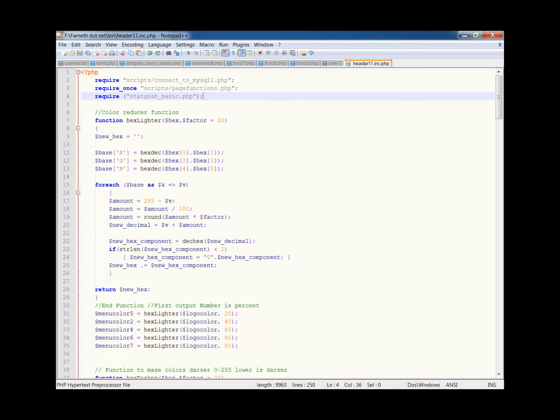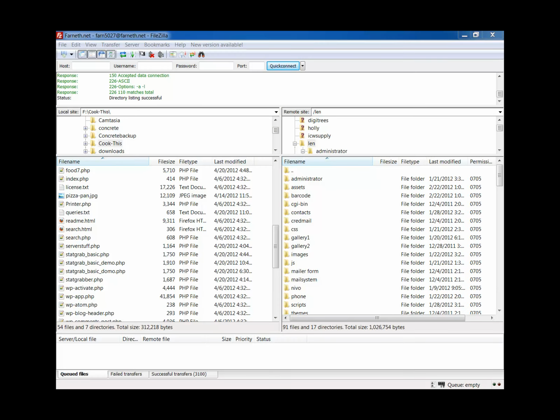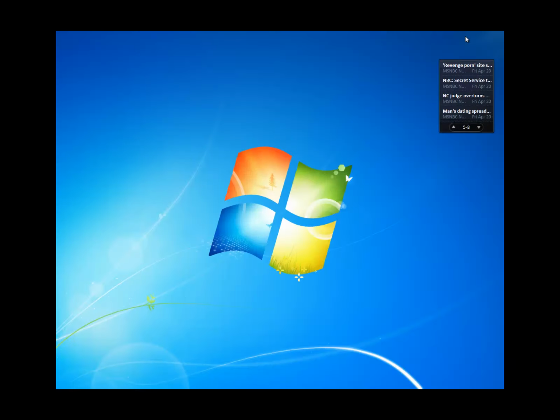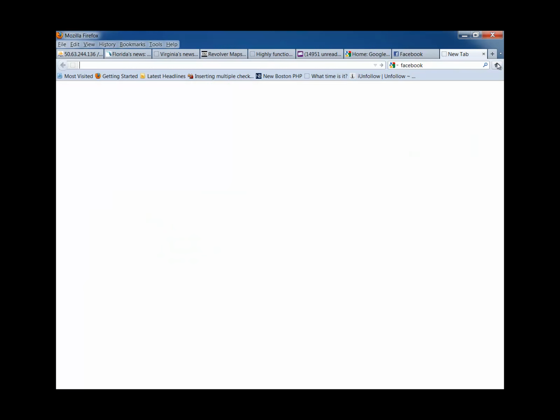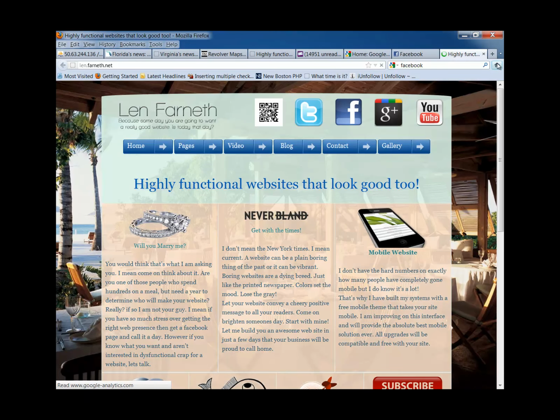Let me pause while I find both files to put up there. Hang on. Okay, I went ahead and put the header 11 file up, and now I'm going to send up statgrab basic. Okay, now if I'm really lucky, this is going to work out just perfectly the first time. I'm going to navigate to my website. Not sure where it went, but I'll open it again. And it opens, so that tells me I'm not getting an error.